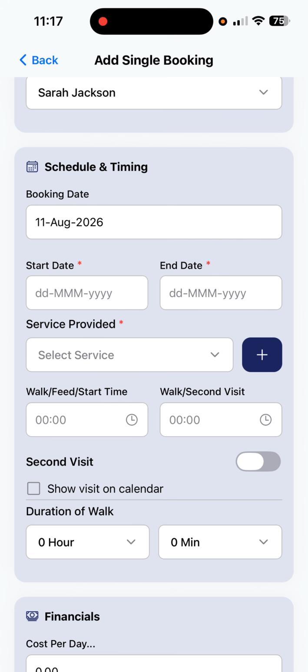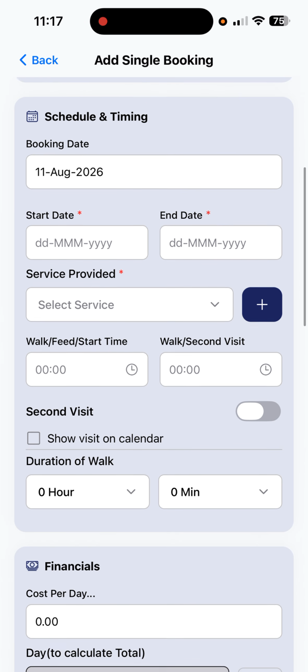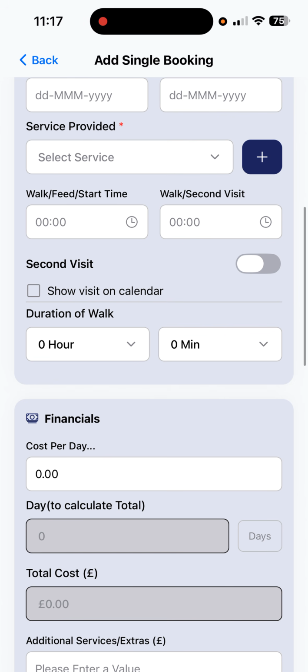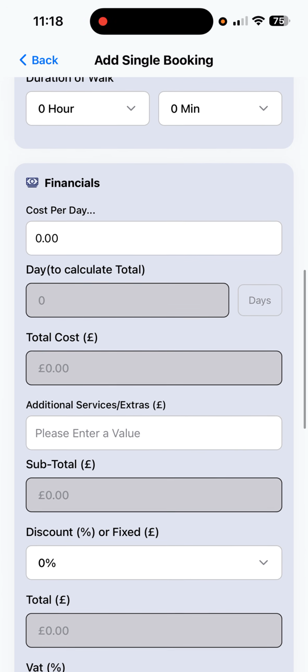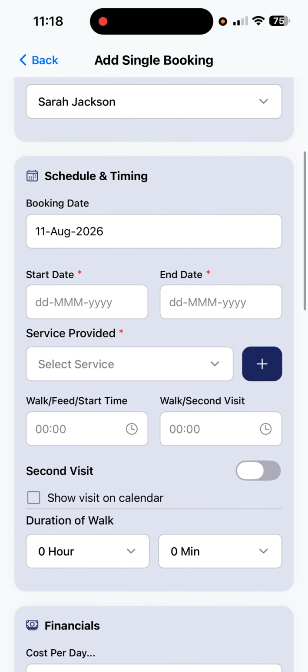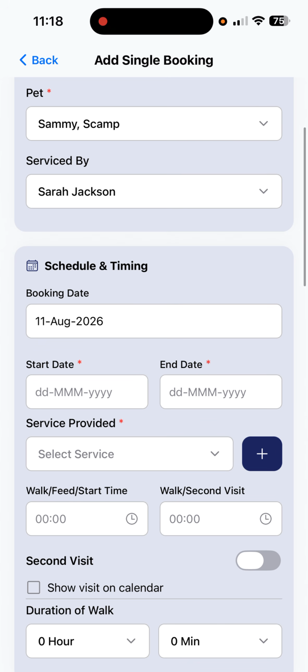And then you just carry on through here: the start date of the booking, the end date, service provided, walk time or feed time, how long it's for, how much it is per day. So in financials, you want to be adding, but because I haven't filled the other things, it won't let me fill that in. I won't do that now.